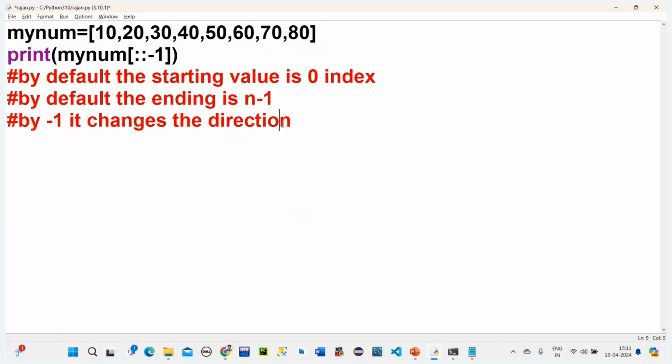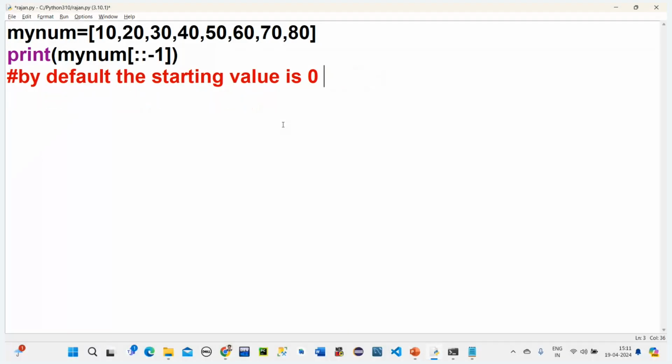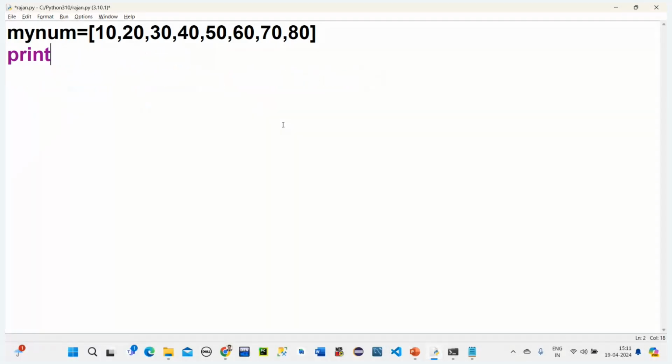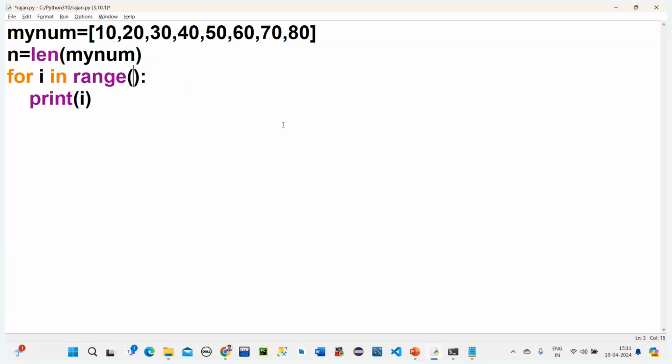We can do it without using slicing. Let's go back to the previous code, using range. Yes, absolutely. Range takes a starting value, an ending value, and a step value. Starting value: how much is the starting value? It should go from this, right?